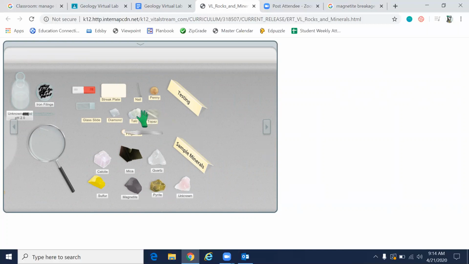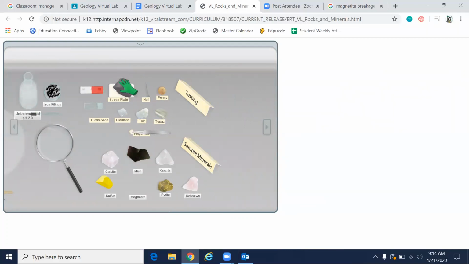Did we do the streak for that? Oh, I don't think so. Let's do that. So that's like a grayish. Yeah, it's kind of similar to mica. Okay.